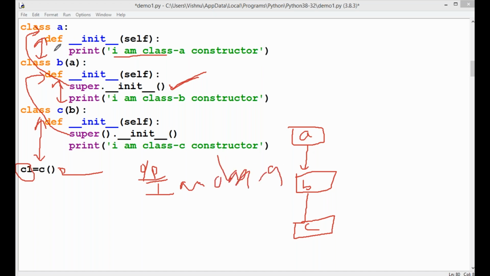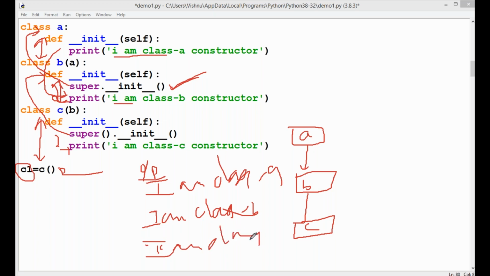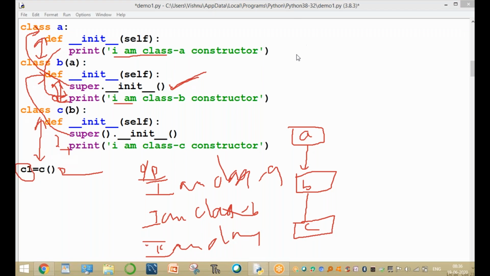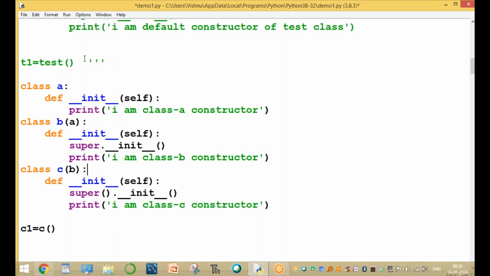After executing the body, the control transfers again to the next statement of the function. The next statement is: I am class B. After executing the body of this one, it goes back to the last calling. Now I am class C. That means what is the super function? Is it clear, all of you? What is super? Super is a function.